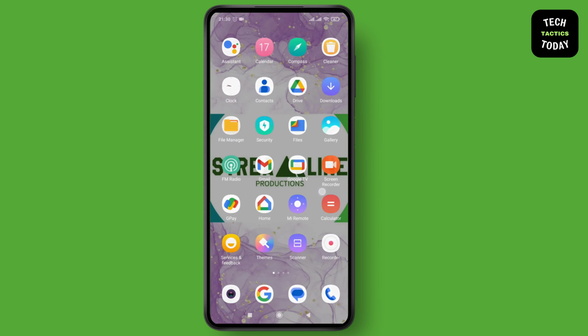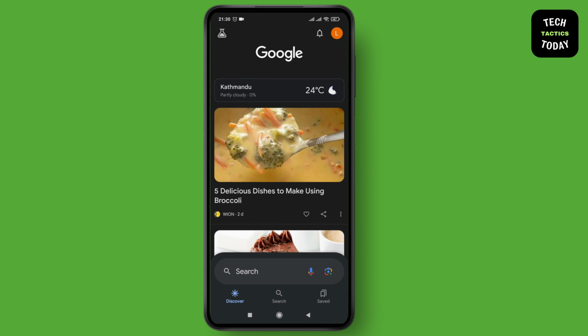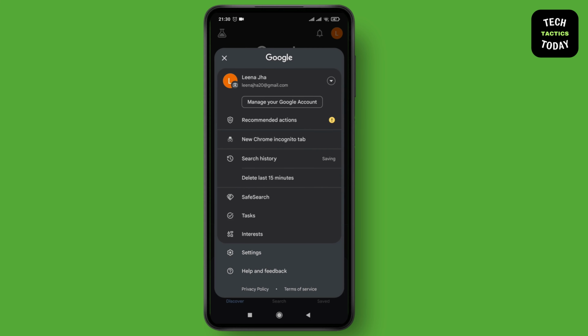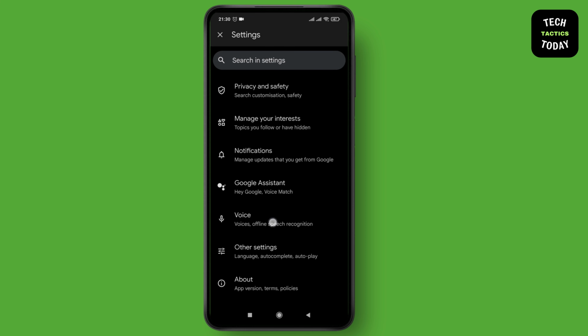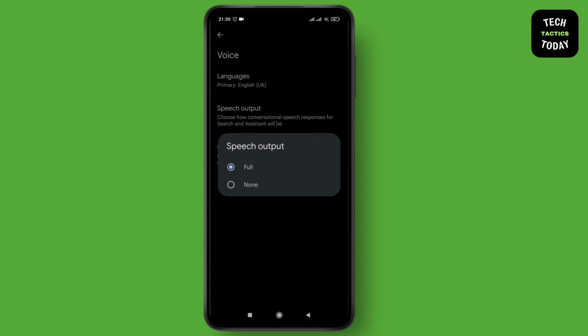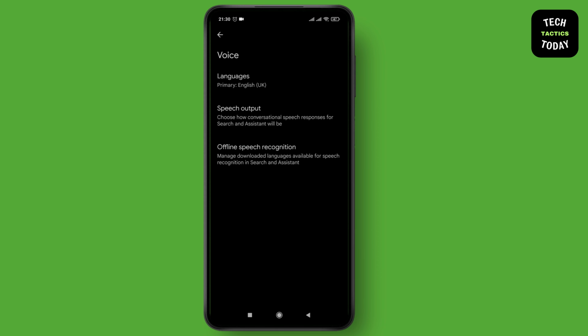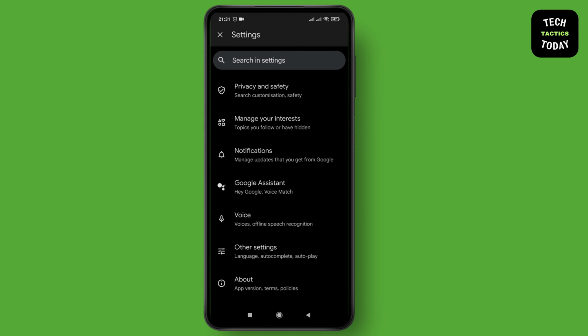and then here go to the Google search. Here on the top right corner, tap on your profile, tap on settings, tap on voice. Here speech output it's full, so enable it to full. Offline speech recognition, here auto updates are enabled, so you have to enable it.